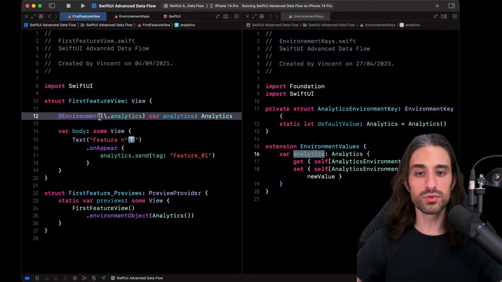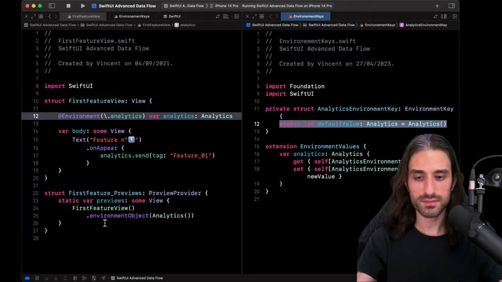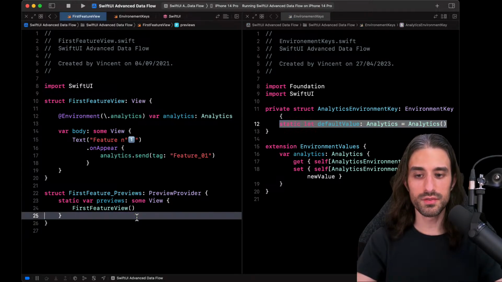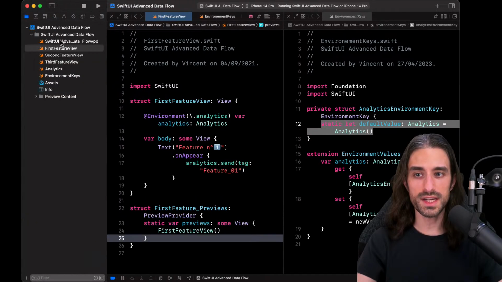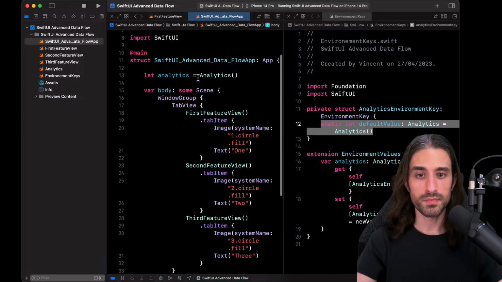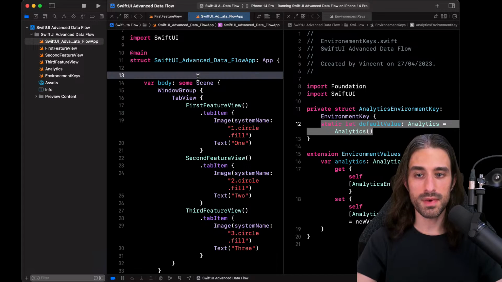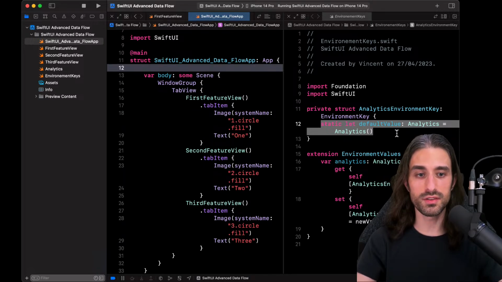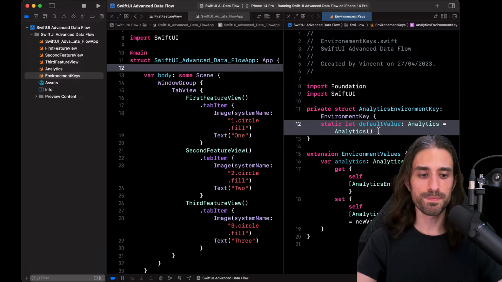And this time we don't run the risk of not having provided a value because we have this default value right here. So I can actually get rid of the modifier environmentObject. I can get rid of the injection here also. Actually, I don't even need to store my analytics at the app level because it is already being stored in my environment key right here, and it's stored in a static let. So it's kind of like a shared value when you think about it, kind of like a shared instance, except that, as we're going to see, we can also overwrite it locally.